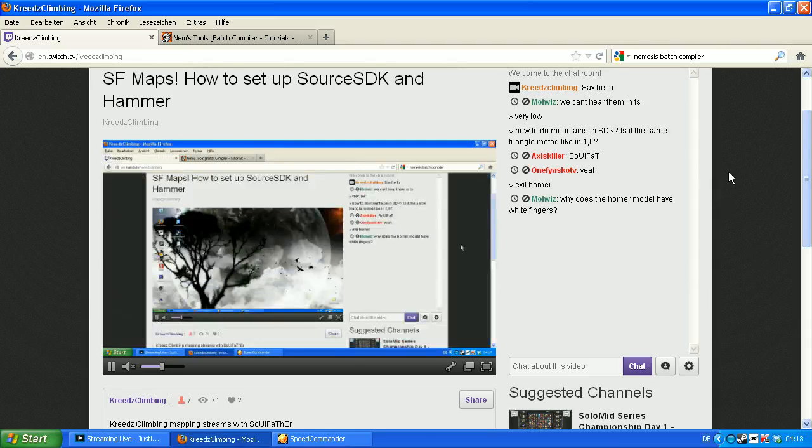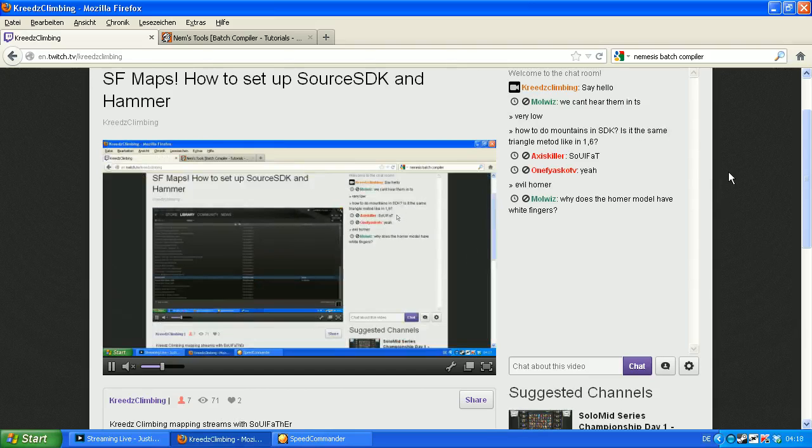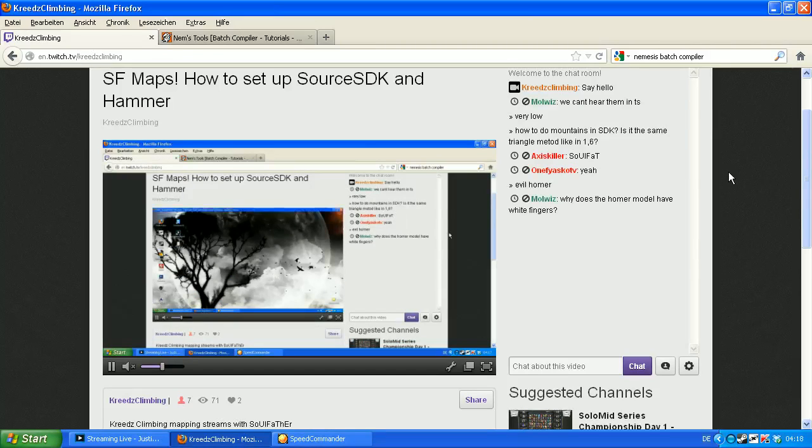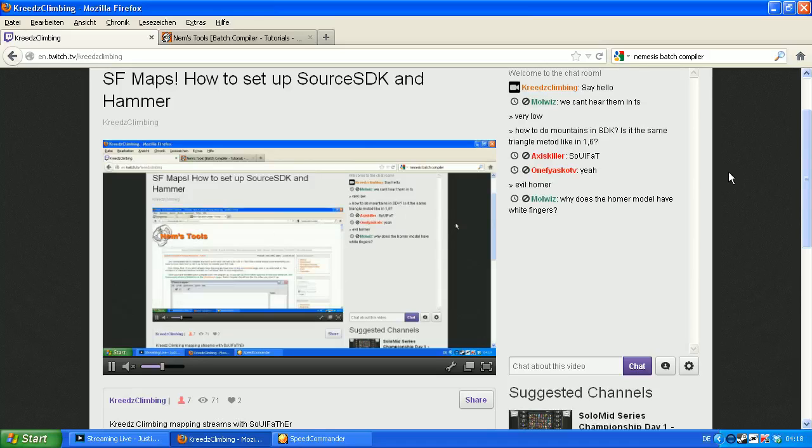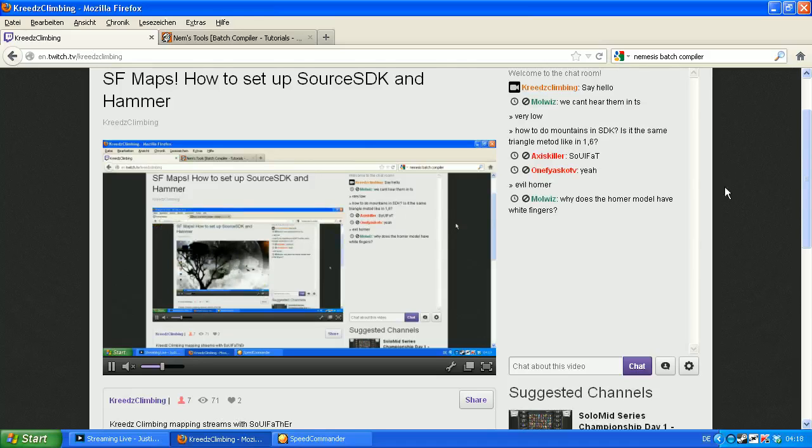How to do mountains in SDK? Is it the same triangle method like 1.6? It's a good question. It is a good question, and okay. Well, what I'm curious about is that guy still here who asked the question? If he is, he should reply now and say yes.